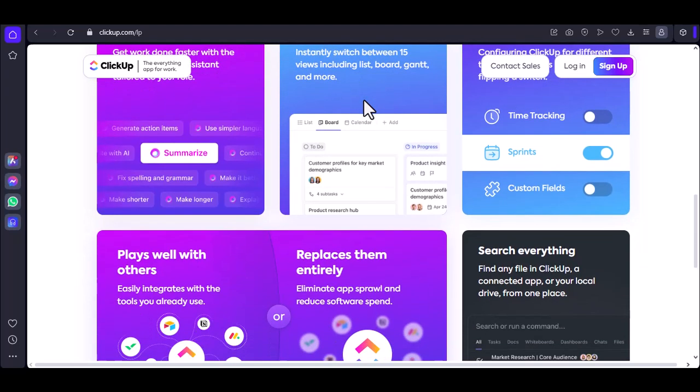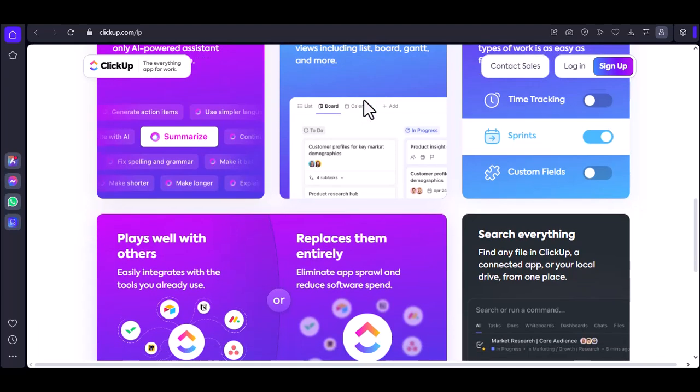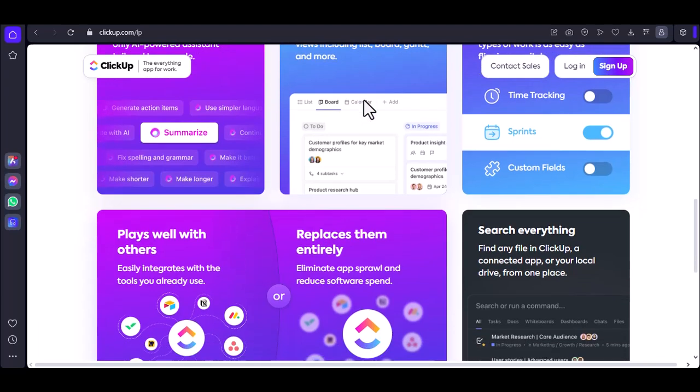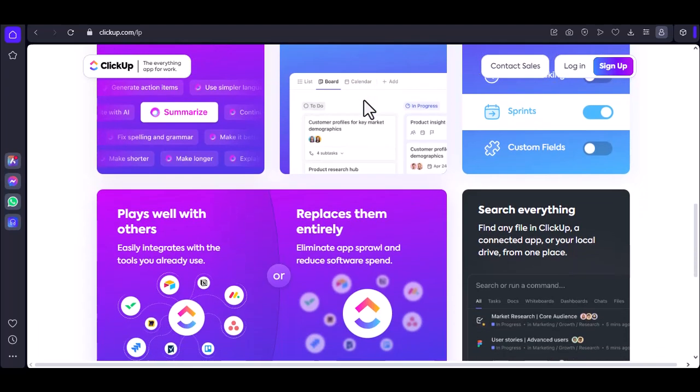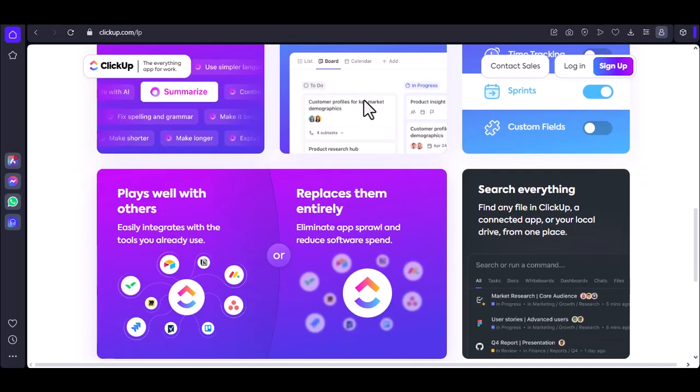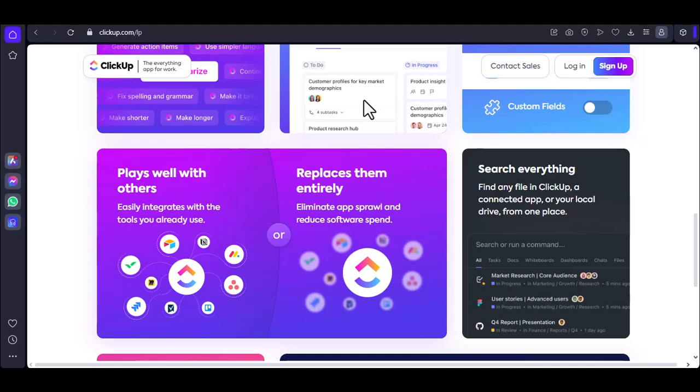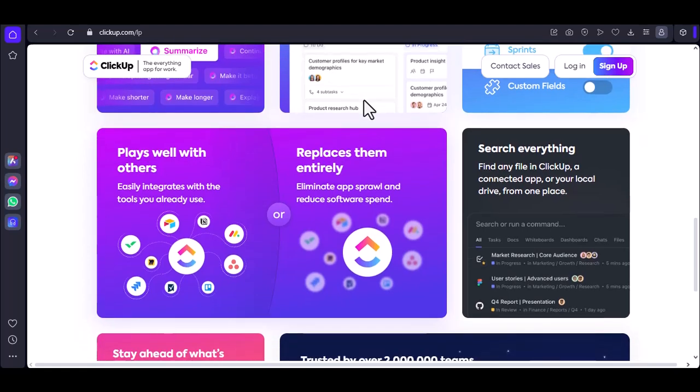Diving into ClickUp. ClickUp's core features. ClickUp is a versatile project management tool that offers a wide range of features, including task management, time tracking, collaboration tools, and more. Its popularity stems from its flexibility and ability to cater to different workflows.